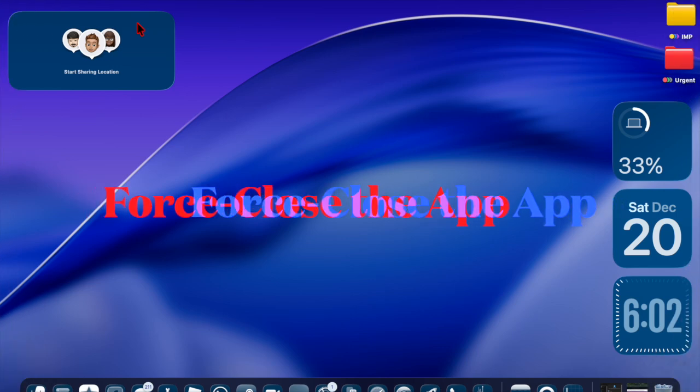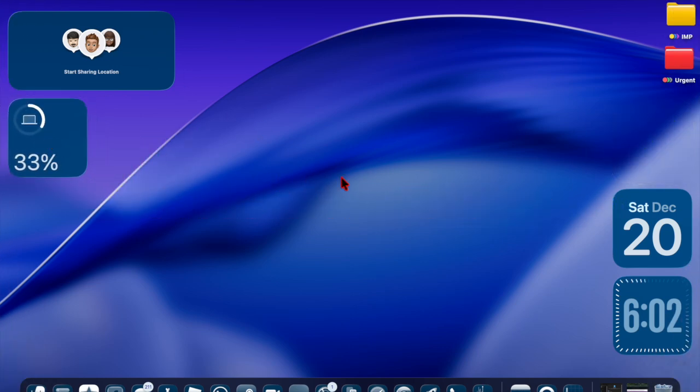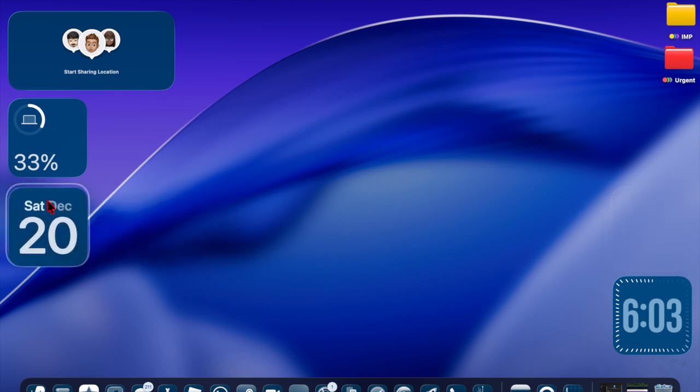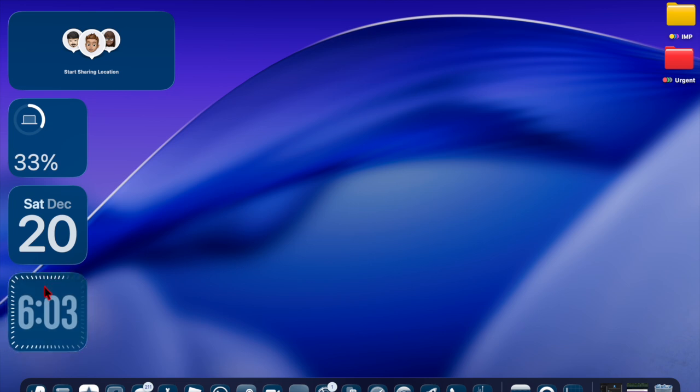So first off, I will recommend you to force close the app using the clipboard on your Mac. Sometimes a specific app freezes and the clipboard starts malfunctioning. Force quitting that app can instantly restore copy-paste functionality.